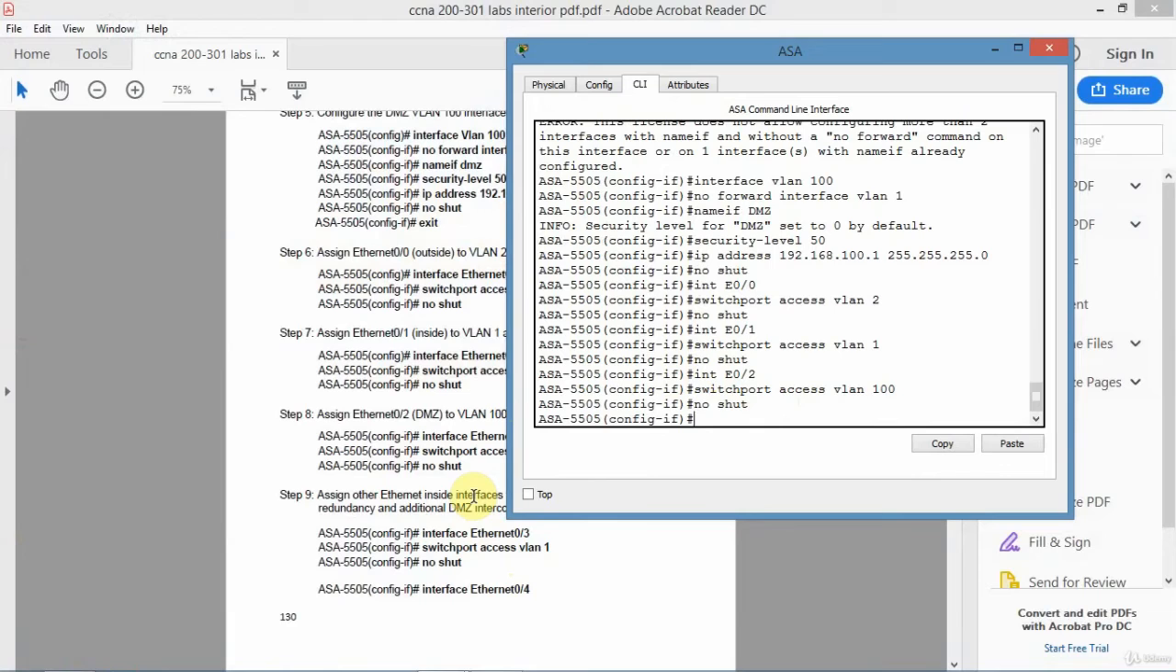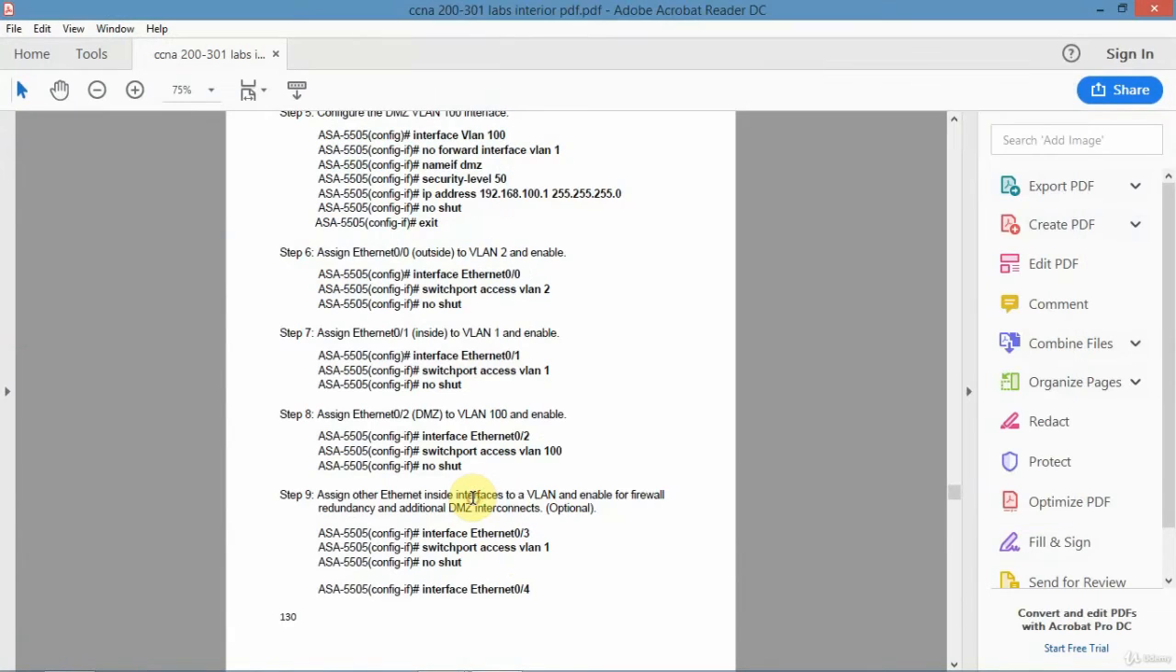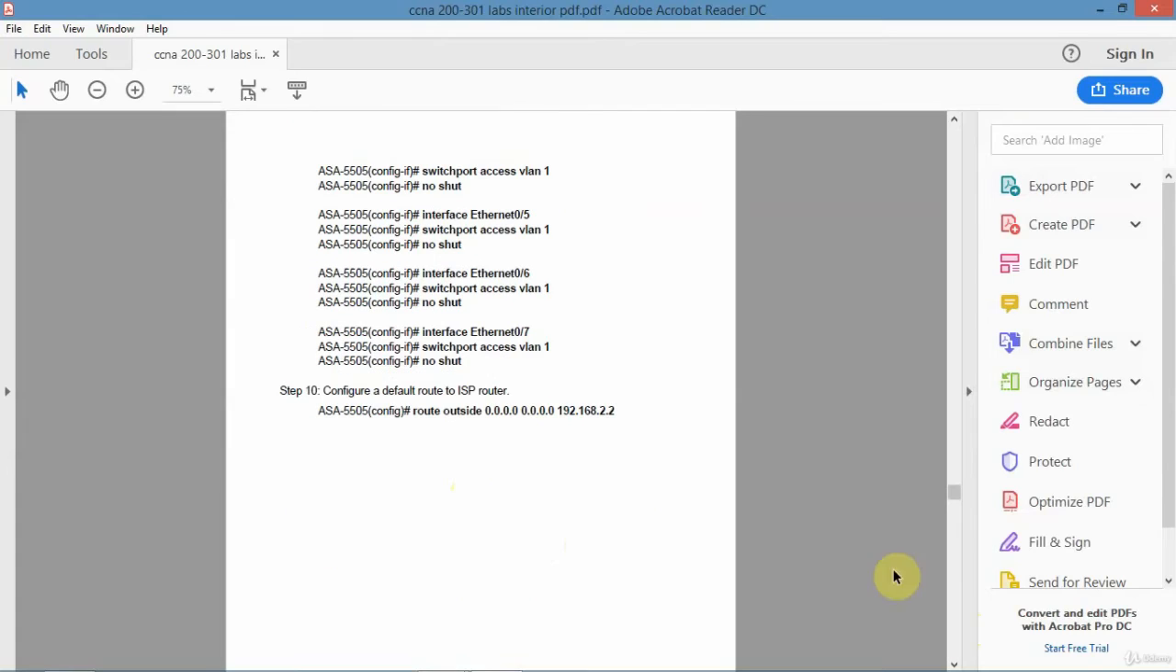There are also interfaces 0/3 right through to 0/7 that are available, but I'm not going to assign them this time. They are available, and a lot of times you use these for something like another firewall connected for redundancy, or some other servers or switches and things like that.